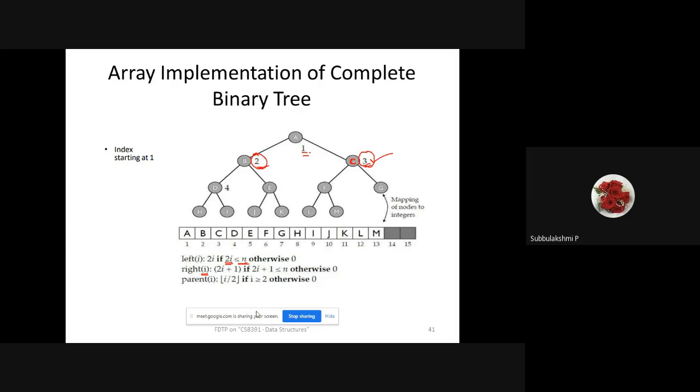So that index question, they have made into a formula, which is again very simple. If 2 into i is less than or equal to n, you go to the left. Otherwise, it will be the right. Then for the parent, how do I go? i by 2, where i is the index position. So 2 by 2, which is 1. If I want to go from 4, then 4 by 2, which is 2. That leads me to the parent, right? So this is how we have to go.